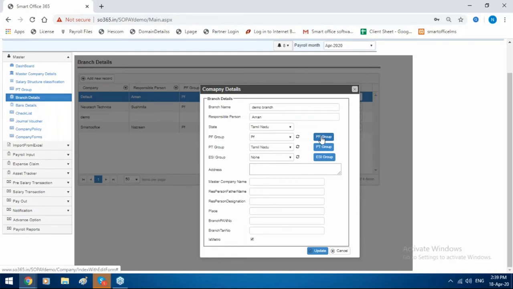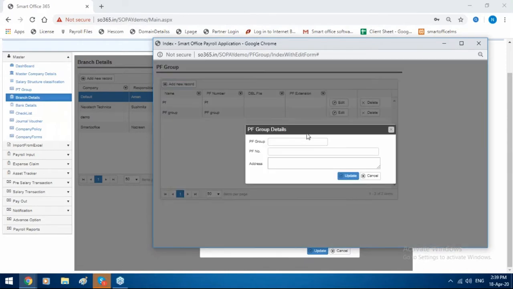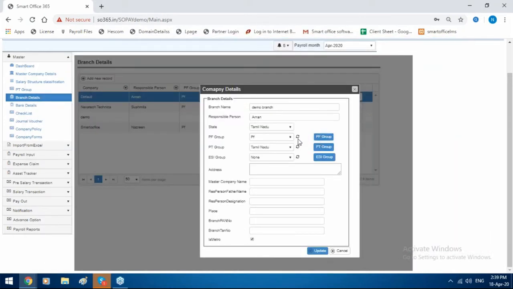Okay, if you want to create a PF group for that particular branch, click on PF group, add new record, and mention these details, so the PF group will be created. Once that PF group is created, you can refresh from here and select that PF group. Same way you can create an ESI group. For PT, you just need to select a state. According to the state and the slab, the PT calculation will be done.